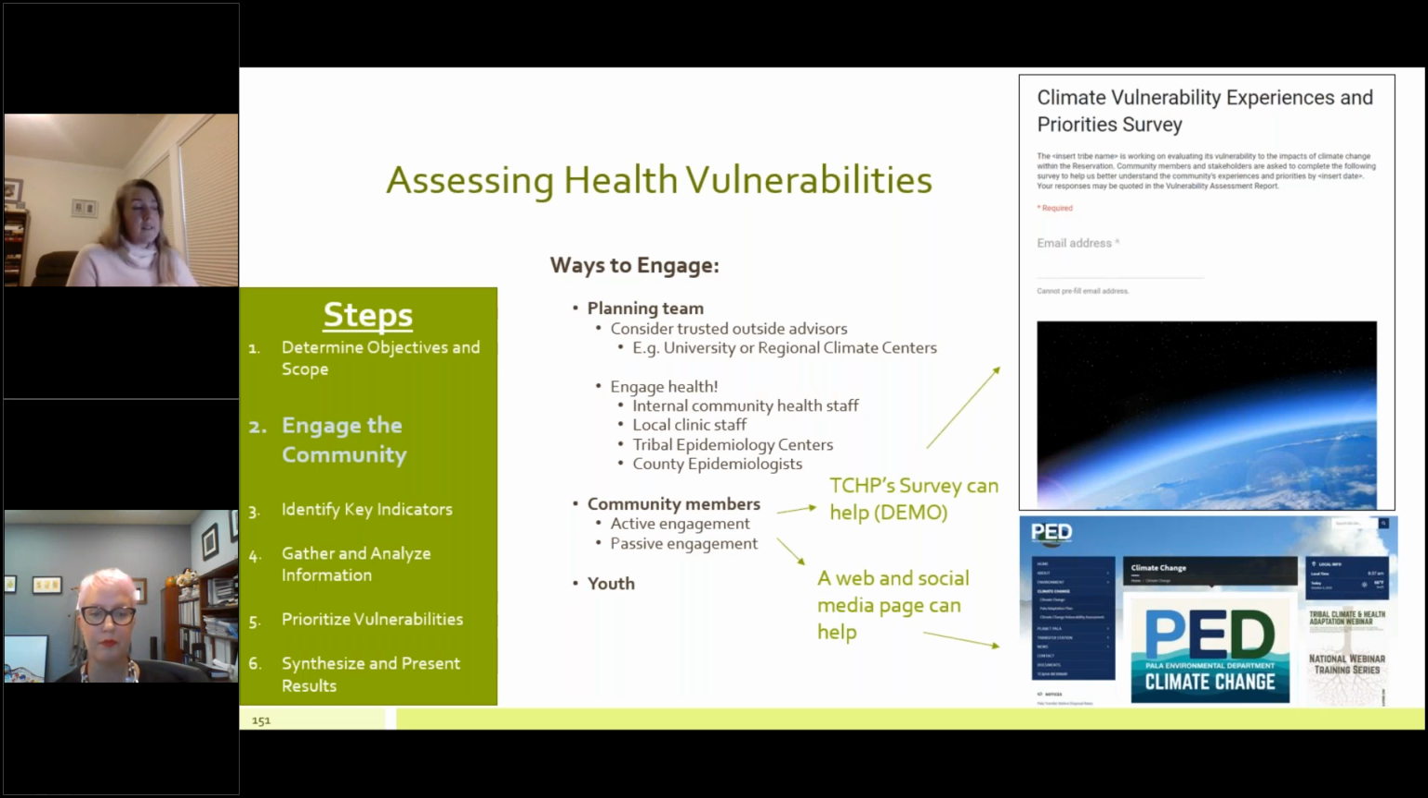You might also consider bringing trusted outside advisors into your planning team. Some of you might have access to a university that you have a good relationship with, and you bring folks in. Maybe they have a special climate group. There are also regional climate centers under NOAA that are specifically designed to provide technical assistance to communities. You could reach out to them, and they may be able to provide a lot of help and technical assistance in terms of information gathering.